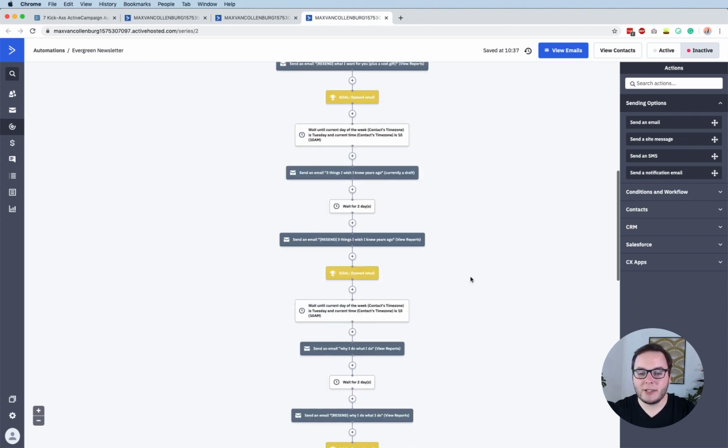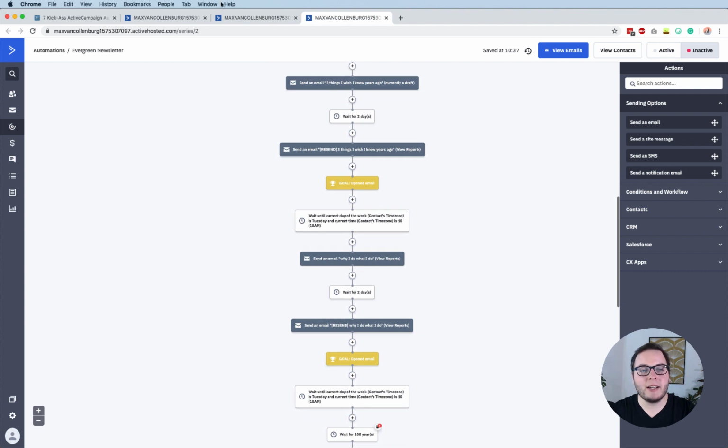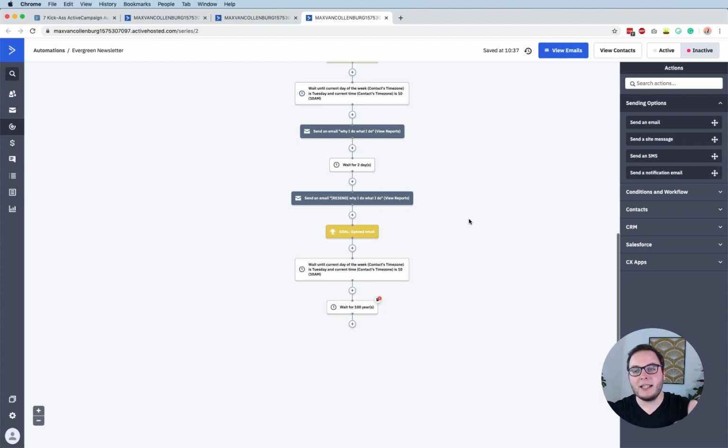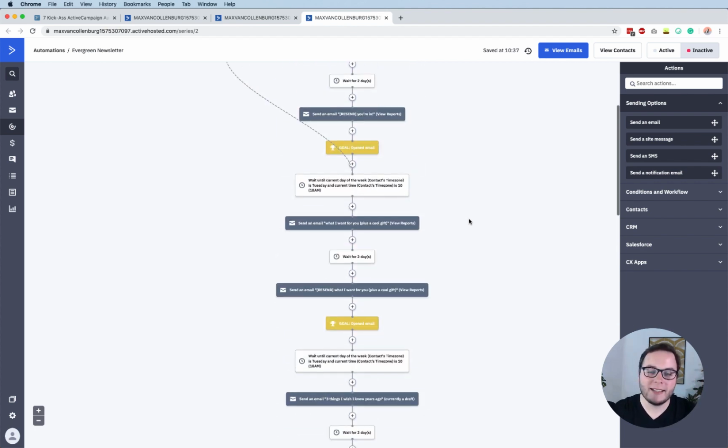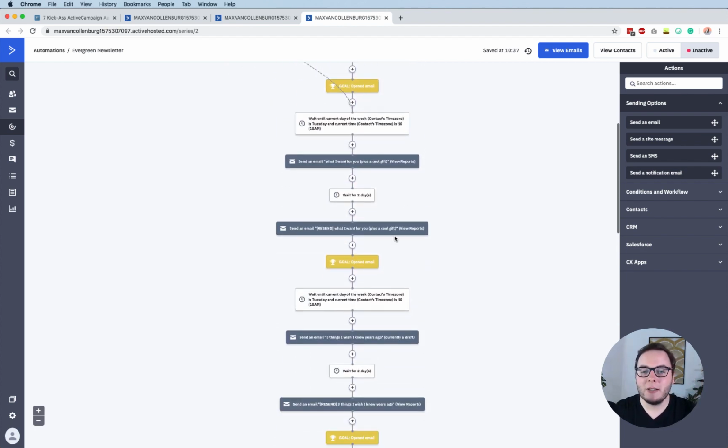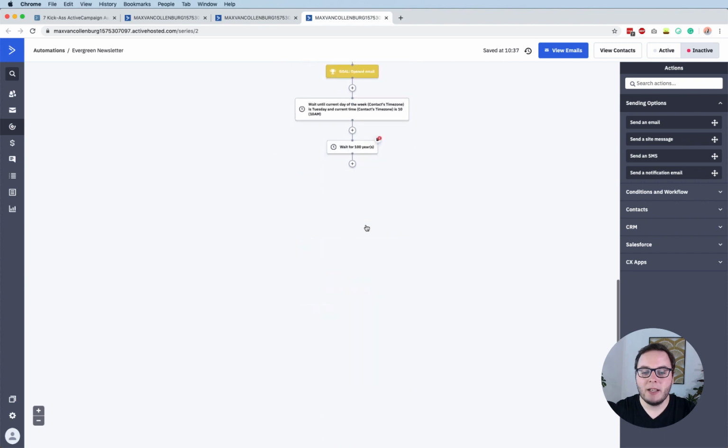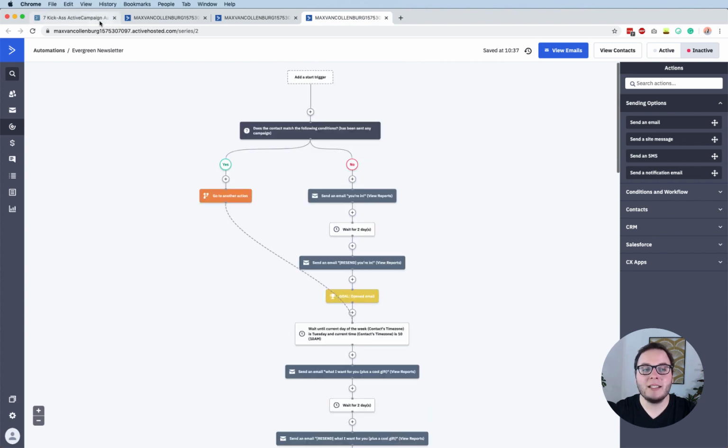Now you see that the titles here are a little bit similar to the onboarding automation, but it's just an example. You can obviously add different emails in there, but we send their email. If they open it, they jump to the goal. If not, they will wait for 2 days and then we send the email. So that is our evergreen newsletter.